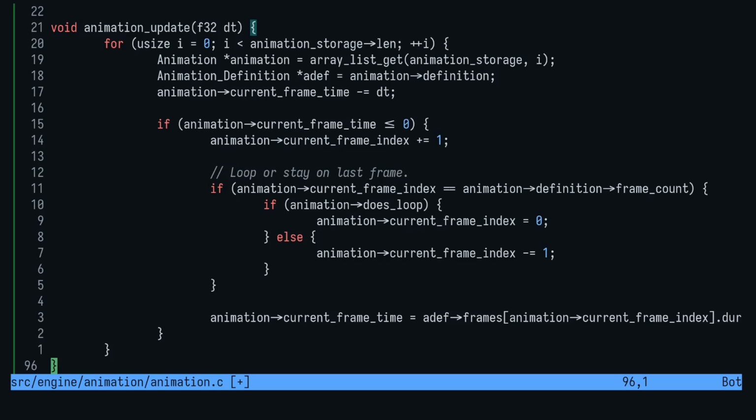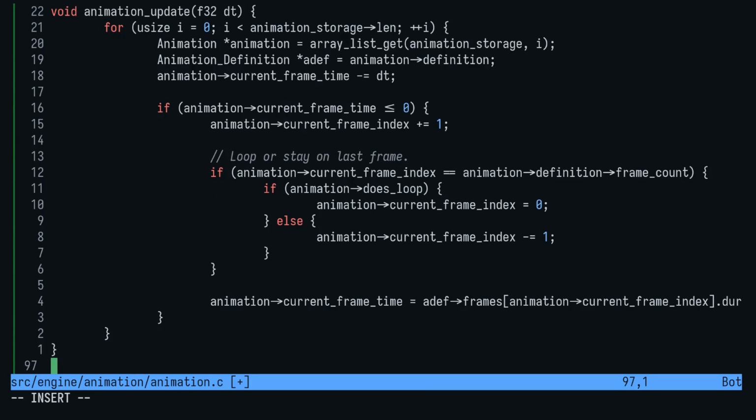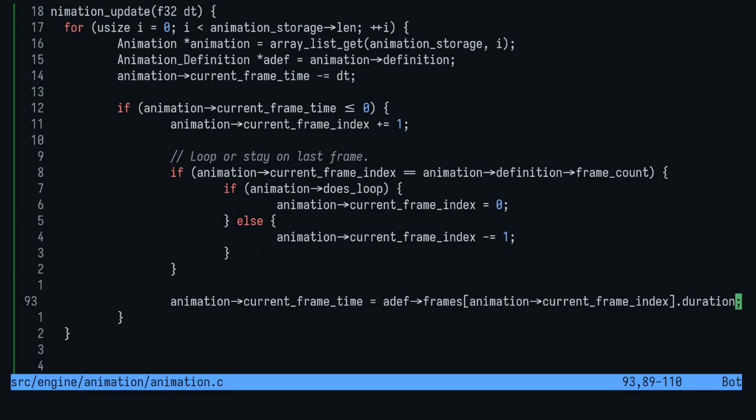Update is a function that needs to be called on every frame in order to advance the animations. For each animation instance, we need to decrease the current frame time, and if that goes to 0, increment the frame index. If the animation is on the last frame, we want to check if it loops, and then switch back to the first one. Otherwise, we want to reset the index back to what it previously was, which is the last frame. Finally, we want to set the current frame time to the duration of the new frame.